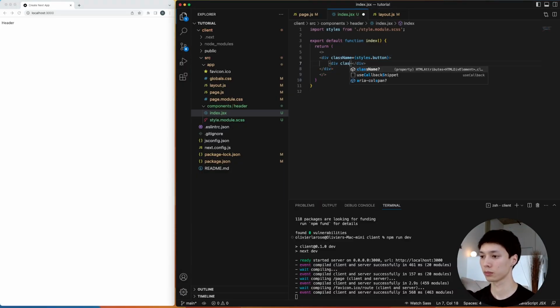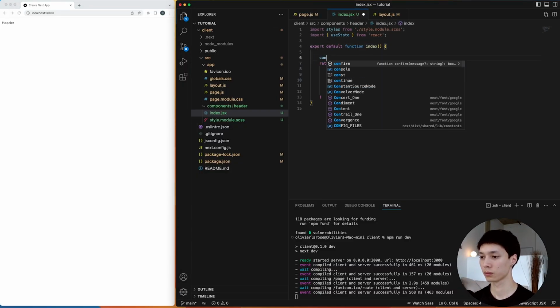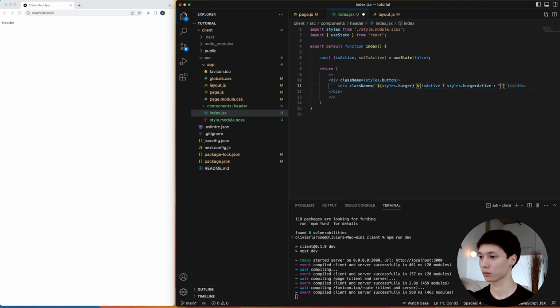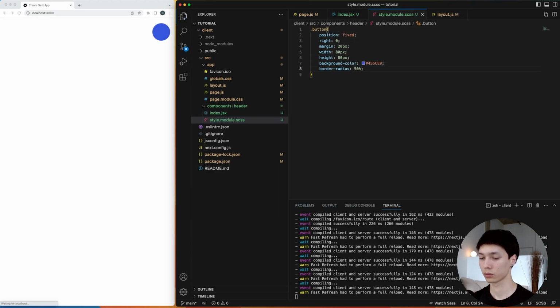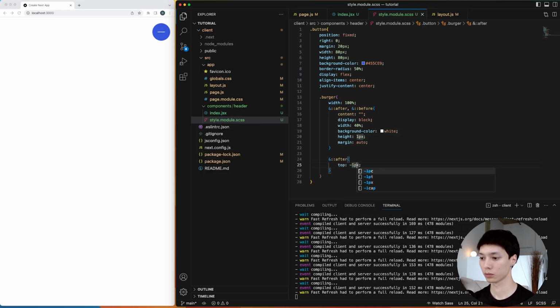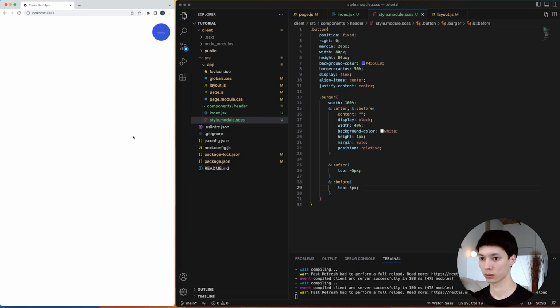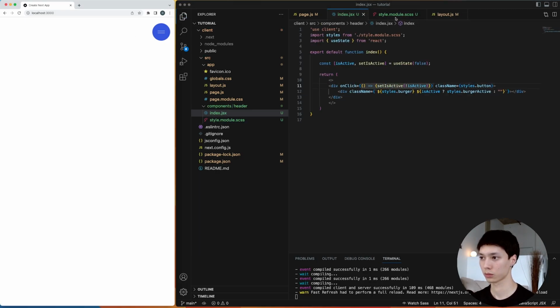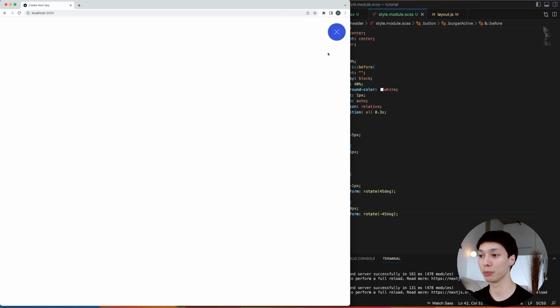So here I'm adding a state to track if the menu is active or not. Then I add a simple HTML with a conditional class, and then I use CSS for the styling and the before and after pseudo elements to animate the burger. I slightly translate the pseudo elements with the top value and give them a 45 degree rotation with a 0.3 transition. And with that, we have a nicely animated burger menu.